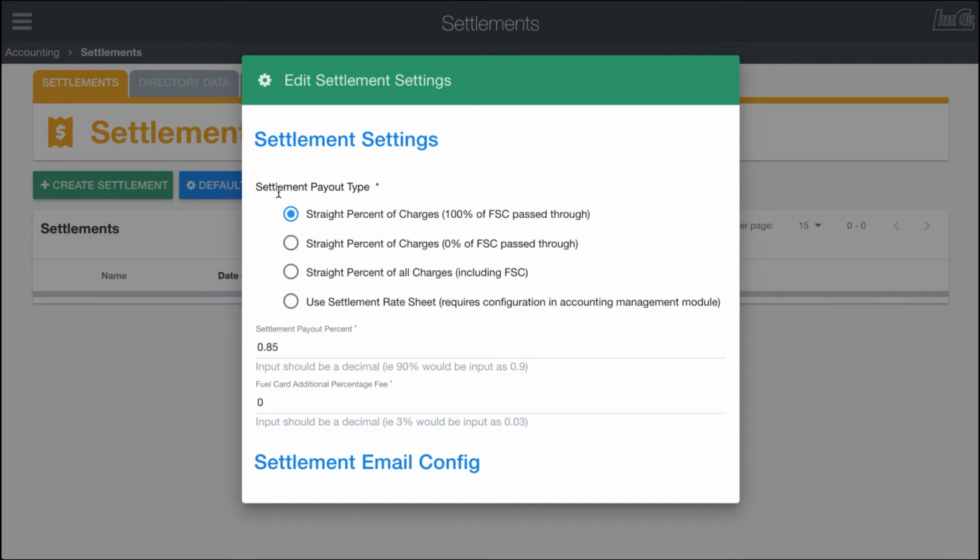But the first thing I want to show right here is that LoadCall supports the ability to do a straight percent charge of payout with fuel surcharge pass through, or you cannot pass through the fuel surcharge, or you can do a percent including a percent of the fuel surcharge. All three of these are quick ways to say drivers get this percent, drivers get that percent, or whatever. And then the last option right here is the settlement rate sheet option, which requires configuration in accounting management, which was covered in a different video with accounting management. So this allows for very granular ways to calculate each line item completely differently.